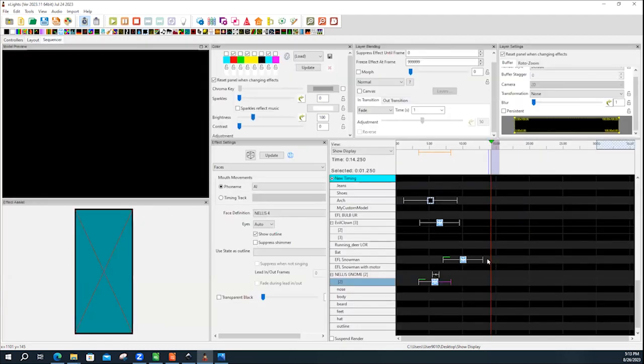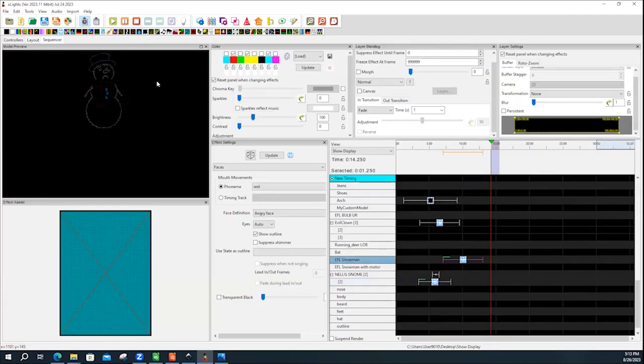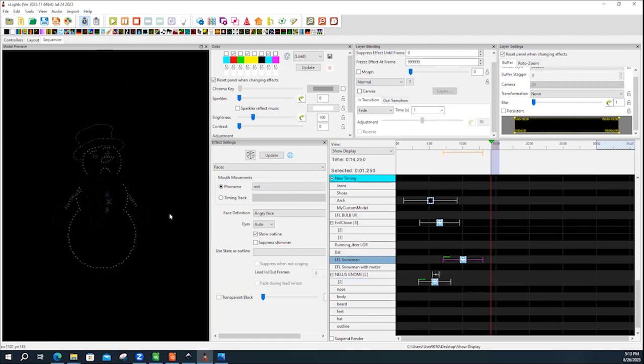Go to the sequencer. Here's the EFL snowman. Look at the normal position. He's kind of angry here. That's what we did in our last little session. We made an angry face. And this is his stationary position.